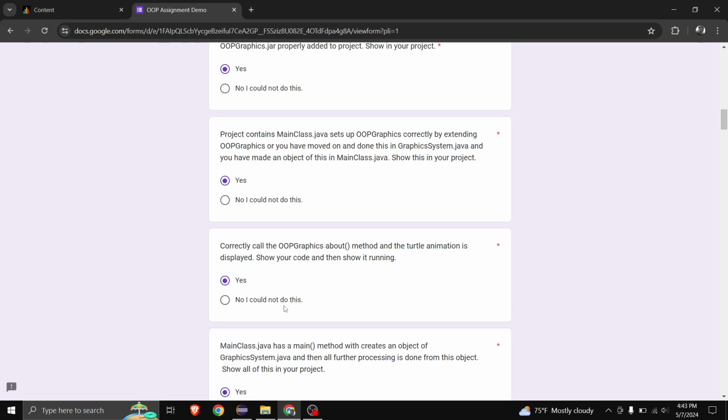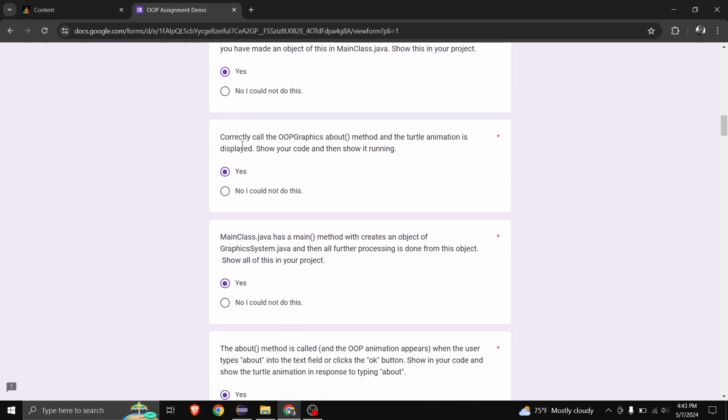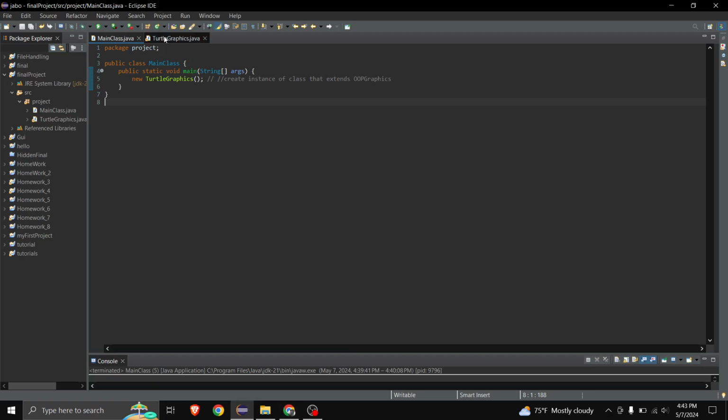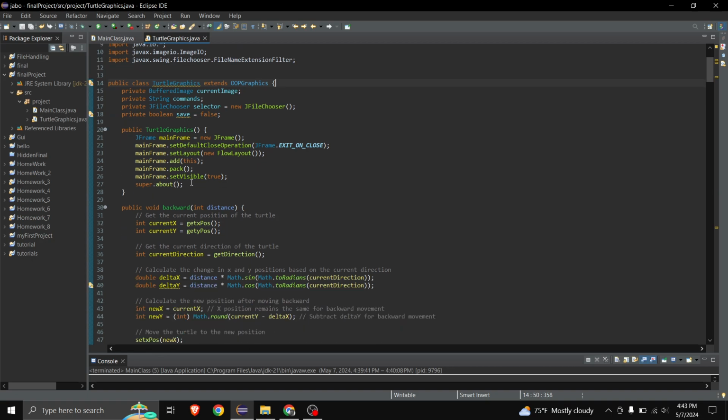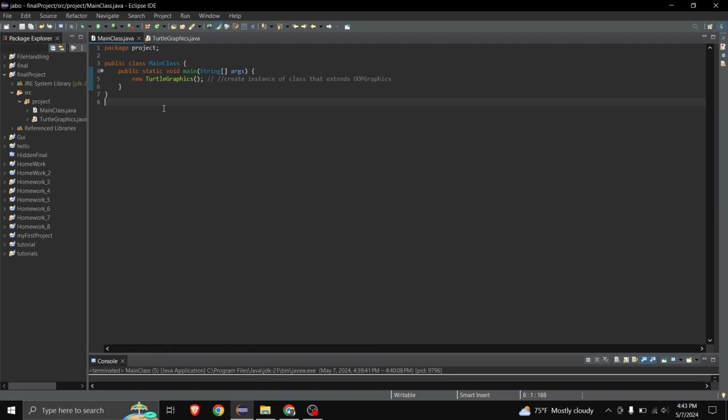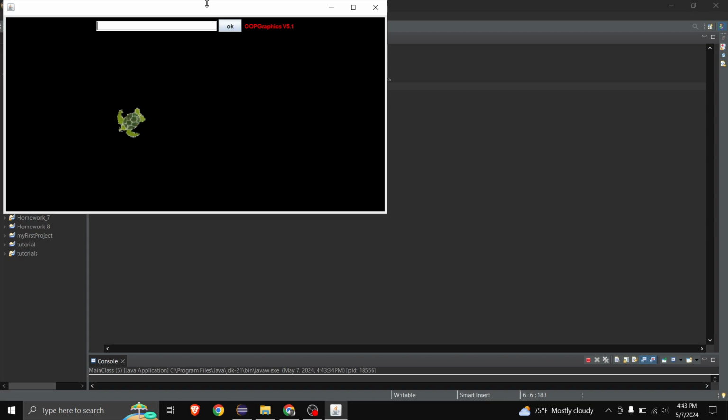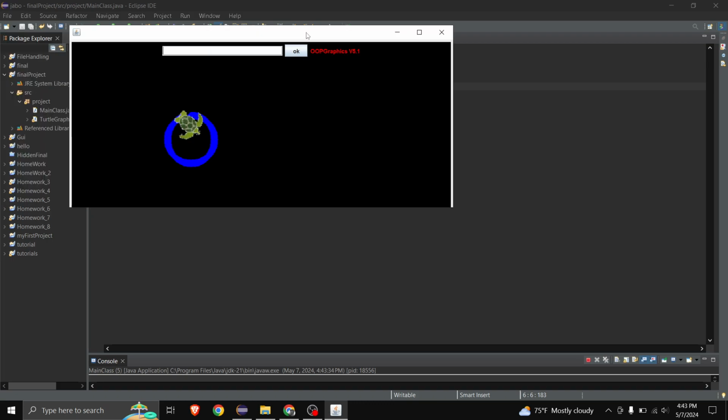Next one is: correctly call the OOP graphics about method and total animation. Yes, it also works, so let me show you. I have called it here as super.about because it is from the parent, as I have overridden it. So let's save it and run it. So yeah, this is the about method that's in the OOP graphics.